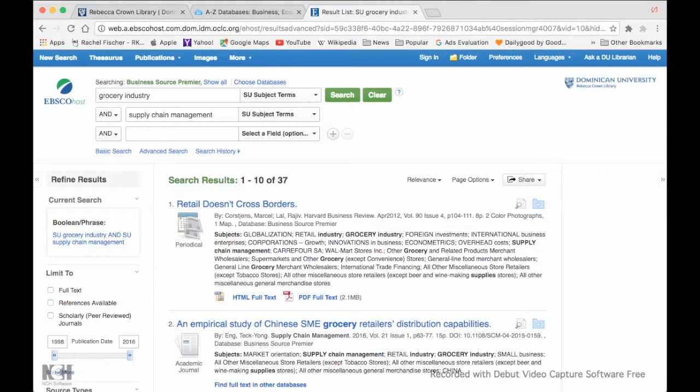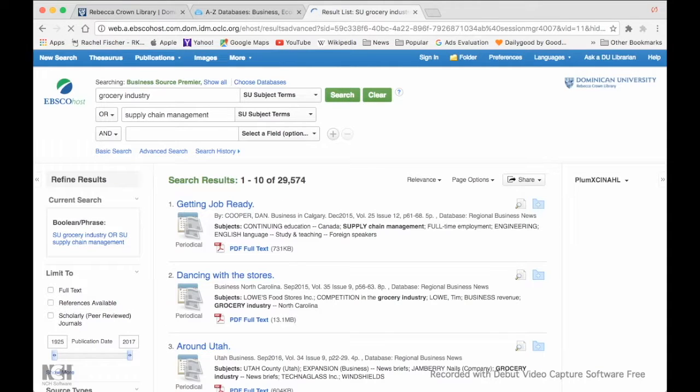However, if you search for grocery industry with the Boolean operator or supply chain management, that will increase your results to 29,574 articles.